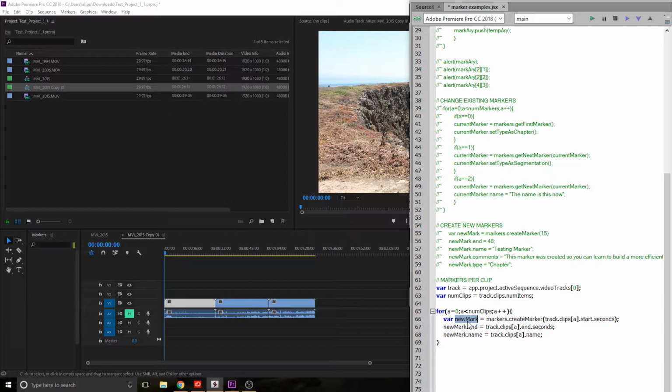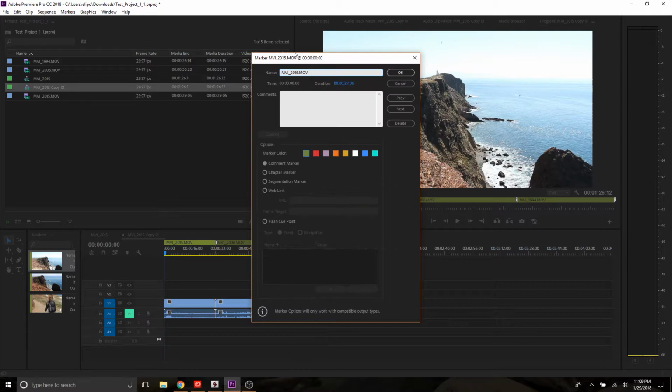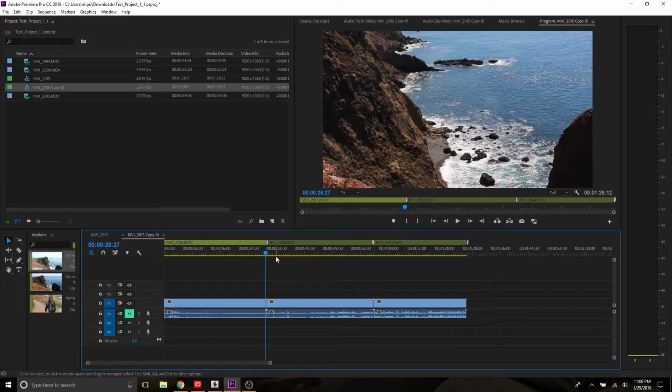We will then, with this new mark variable, go newmark.end equals the track.clips[A].end.seconds, and then we will change the name to track.clips[A].name. So we're just going to be transferring the information that we can read about this clip up into the markers that we are setting above. And when you run this, it looks like that. So you can see we have the name of the movie clip, and it is going from the very beginning of that clip to the very end.